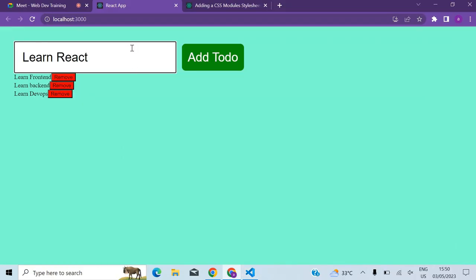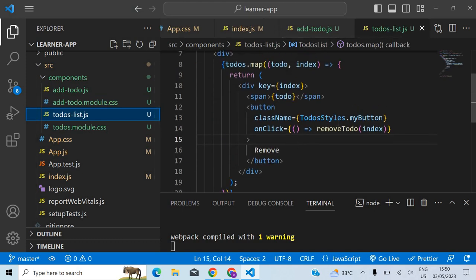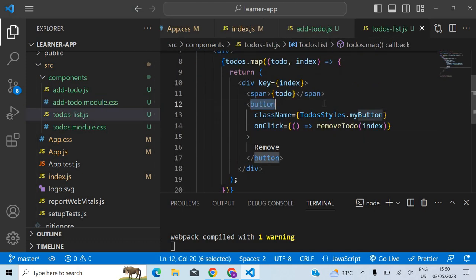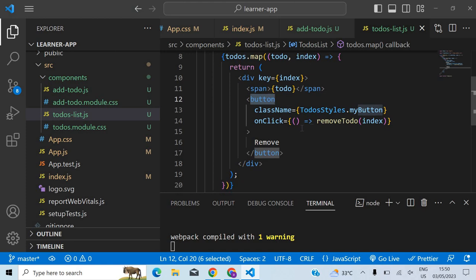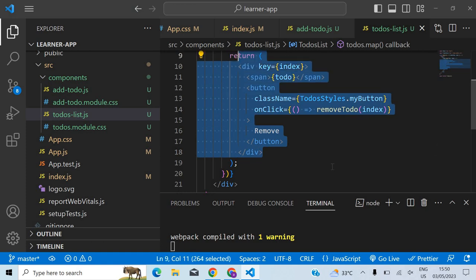So this is fine, and what else? Let's try to style these three things as well. So let's try to bring this. Let me come here, to-do list. Do you think this entire thing can be taken out as a separate component, like a to-do component? This is one to-do. I think that will be better, right? So we'll do that.